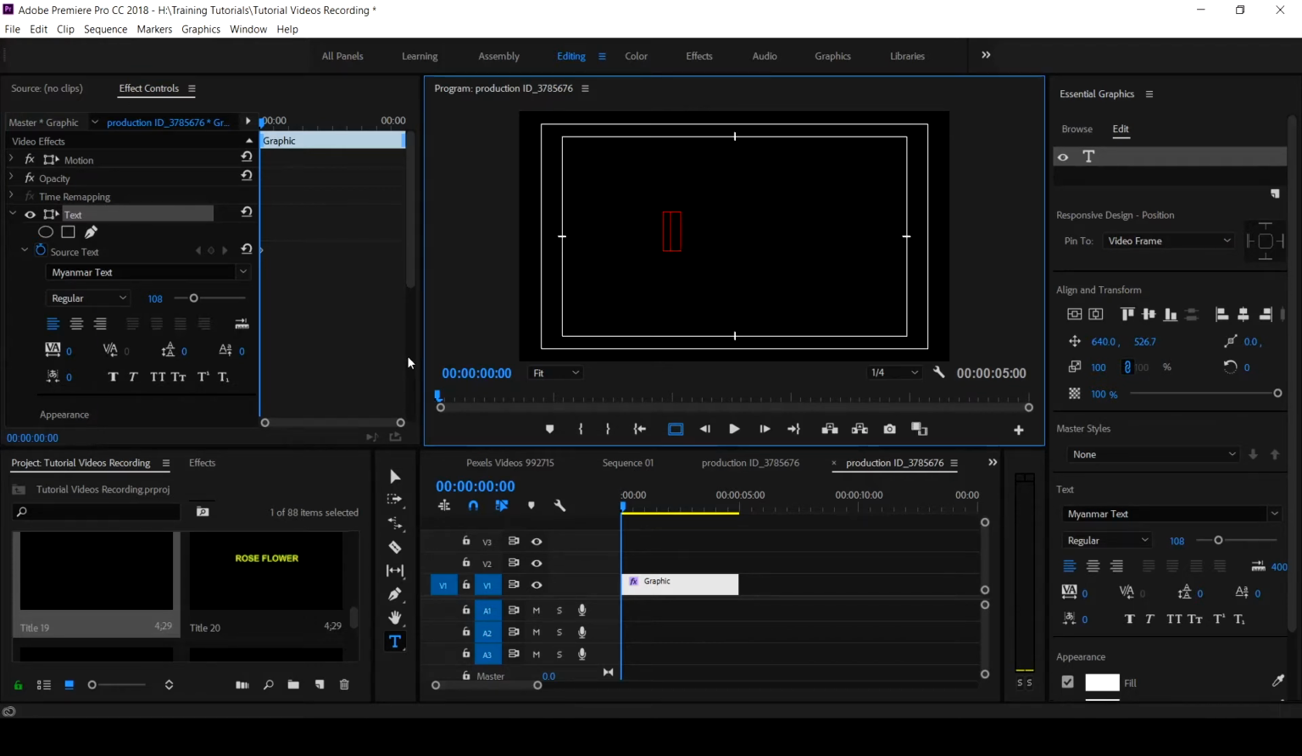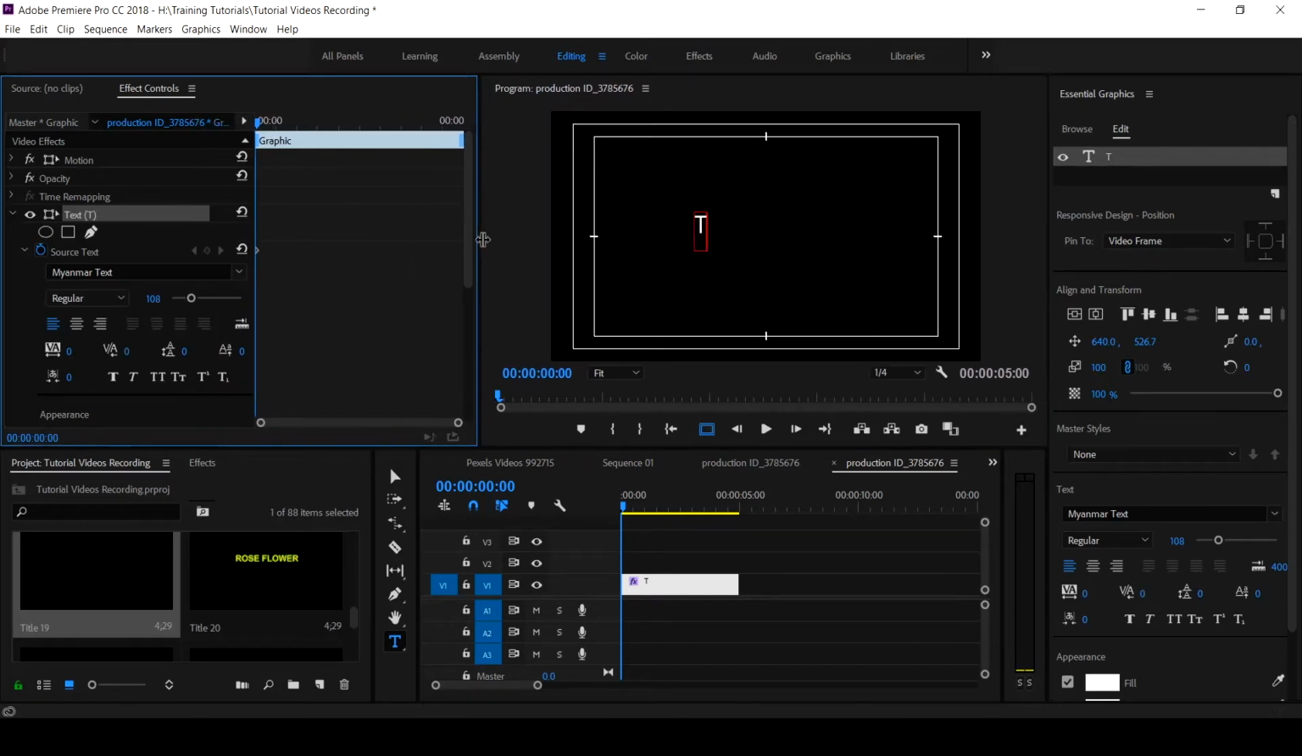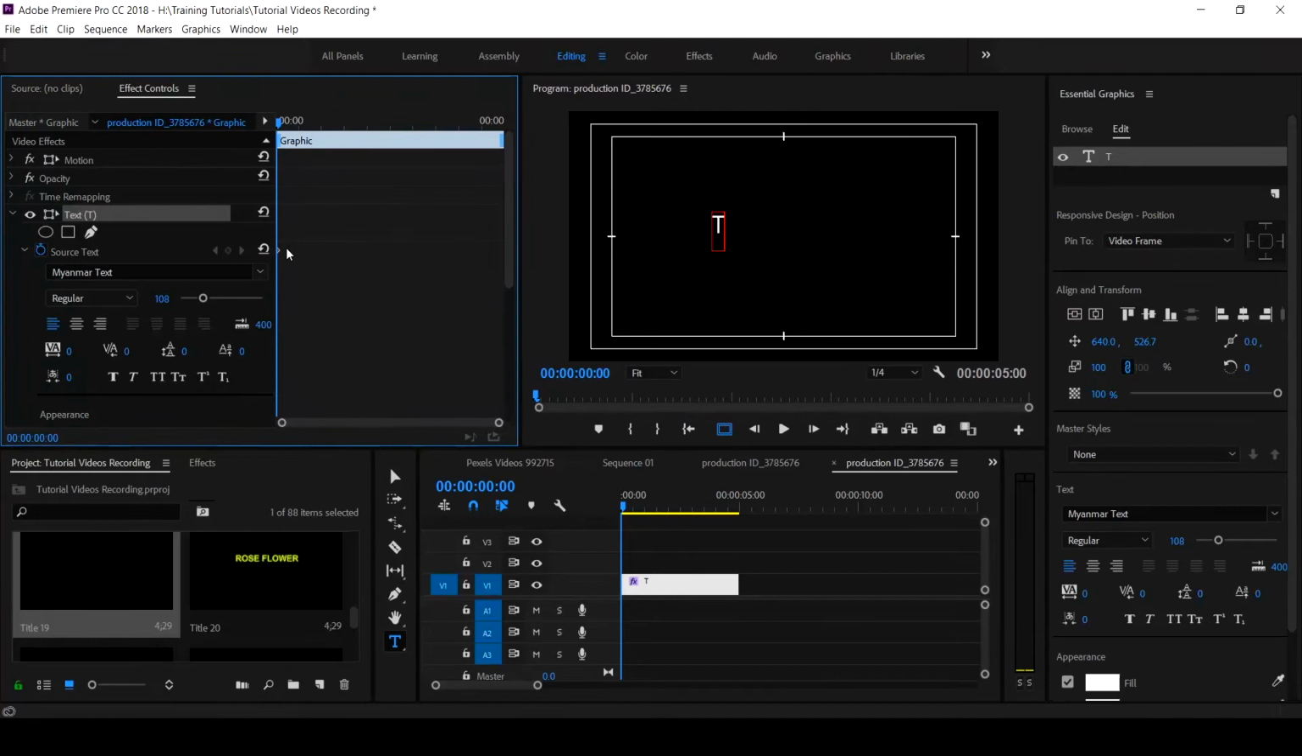Let's say we want to use the word typewriter. We start by typing T, which is the first letter. Then the next thing you need to know is creating that effect. Immediately you type the first letter here, you will notice on the Effect Controls that a keyframe has been created here.